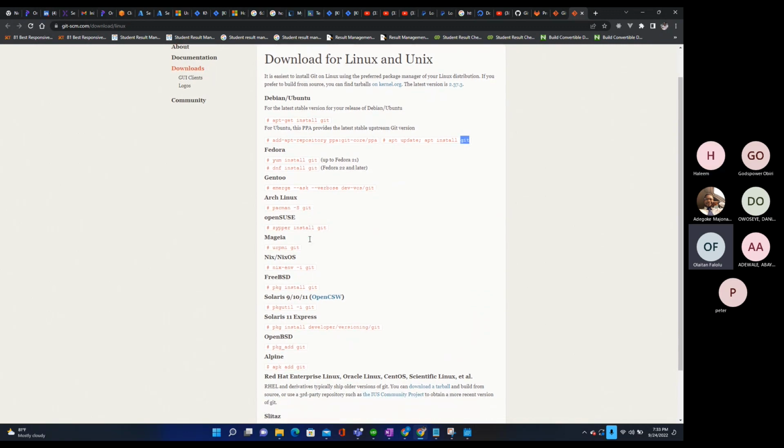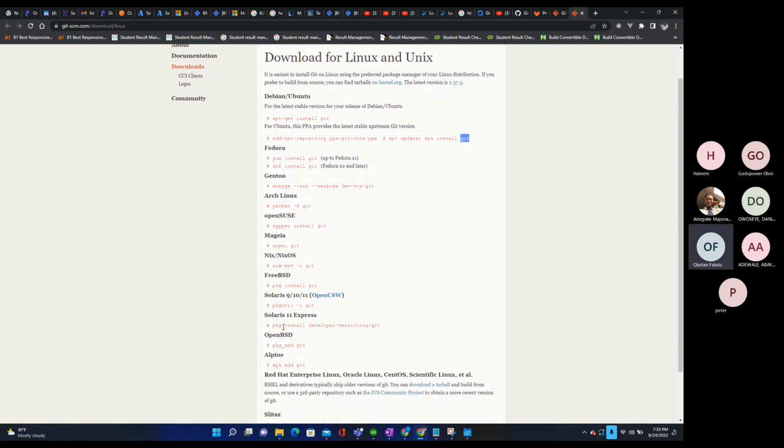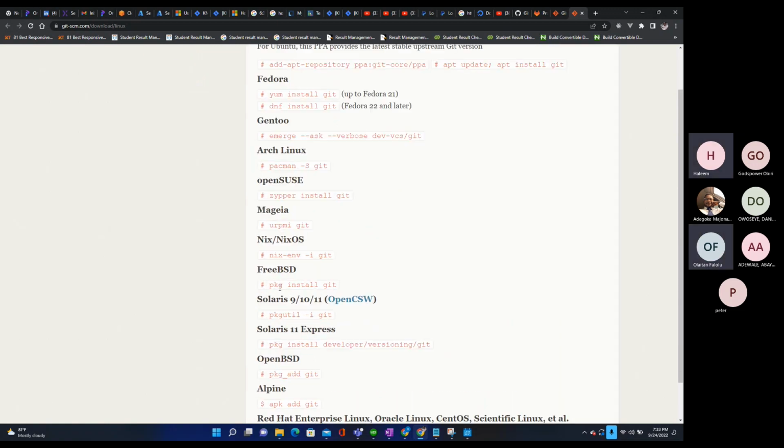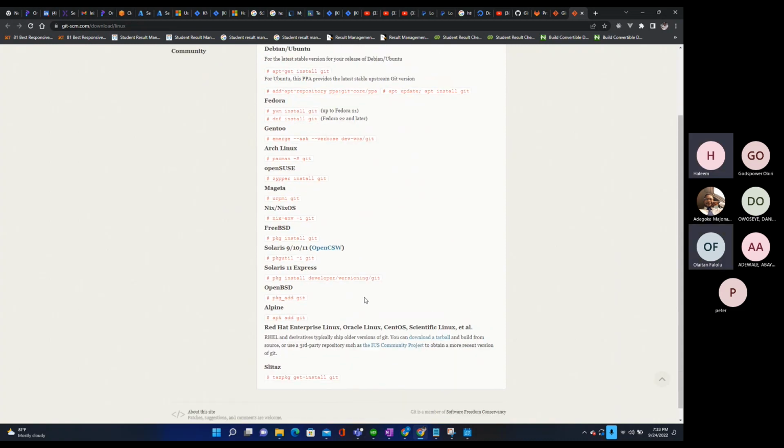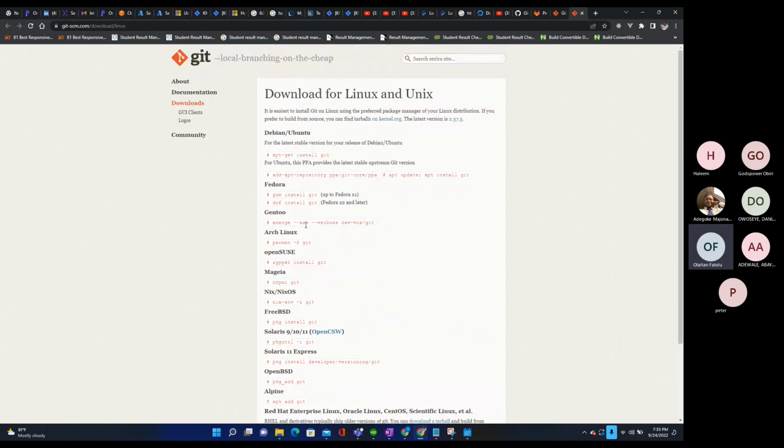So what do you call that? RPM? We have RPM, we have PKG. I've not used all these distros of Linux before, so I don't really know them. So we have other ones too. Anyway, we have Yum, we have DNF, Fedora. So we have a lot of different ones depending on the distribution of Linux. You understand? Okay.